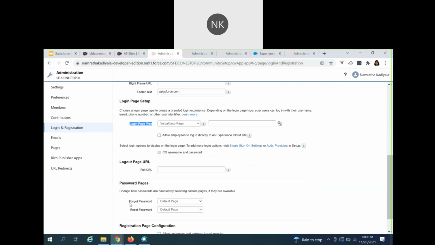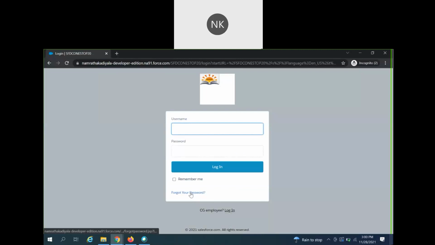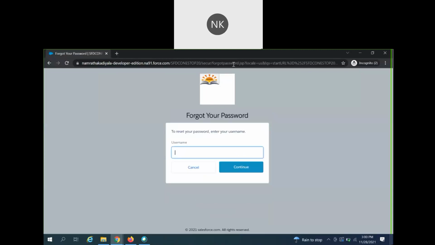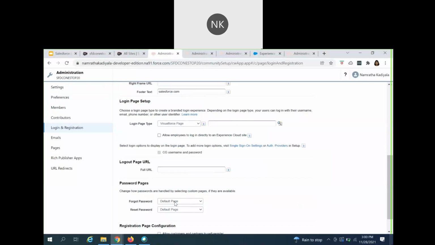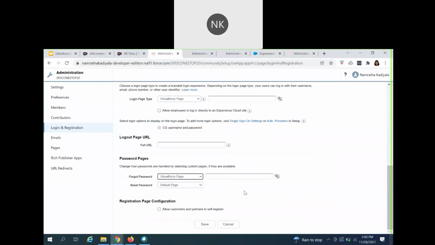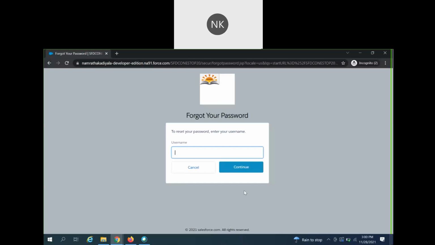Same is the case with the forgot password page. Here you see, whenever I as a user try to log in to the customer community and I don't remember my password, when I click on forgot password, it navigates me to the forgot password page. So this also is a standard page which is being used. Now, if you wanted to not choose the standard page and enhance your page, you can very well create your own Visualforce page, look up the Visualforce page existing in your Salesforce, and select that page. That's how you can enhance your forgot password page as well.